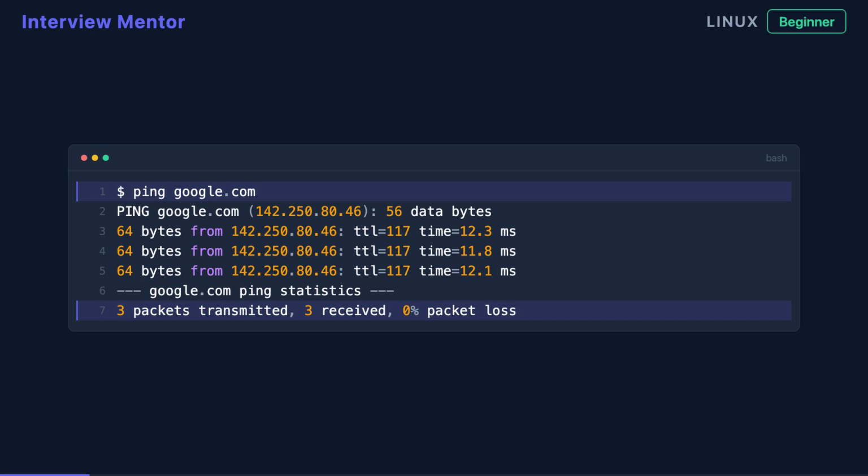It sends ICMP echo request packets to the target host and waits for replies. Just type ping followed by the hostname or IP address. Consistent replies with round-trip times confirm the host is up and reachable at the network layer.